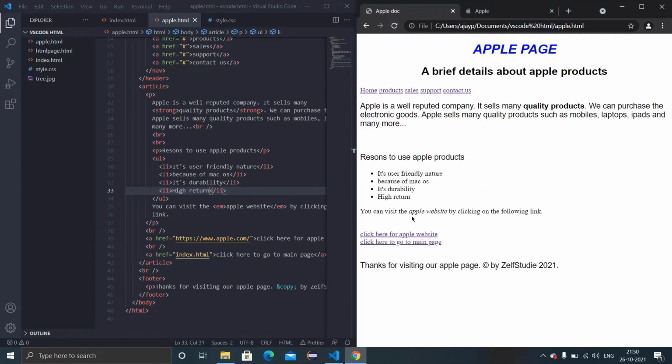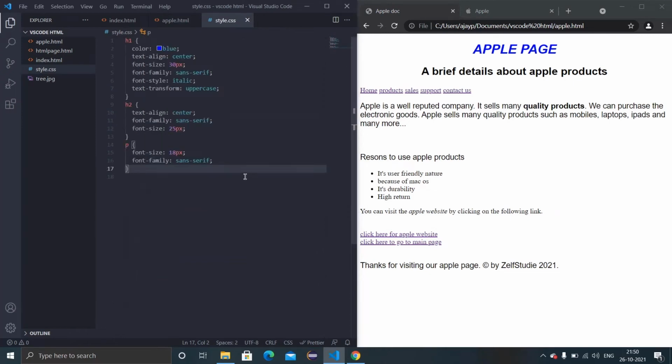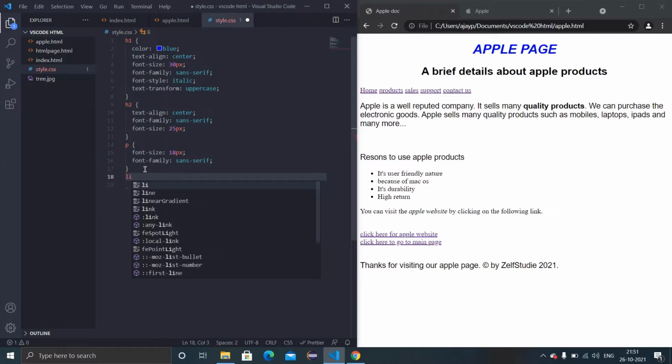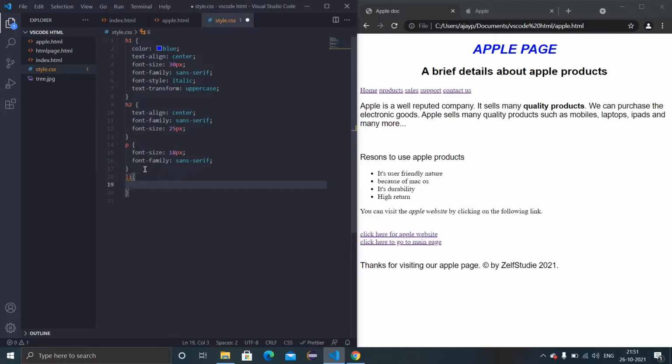Let me save this. Let me reload this. Here you can see reasons to use Apple products. The 4 reasons which I have mentioned are getting displayed here. Fine. So I have saved this and come back to style.css. Here you can also give the styling for list, by keeping li lists.